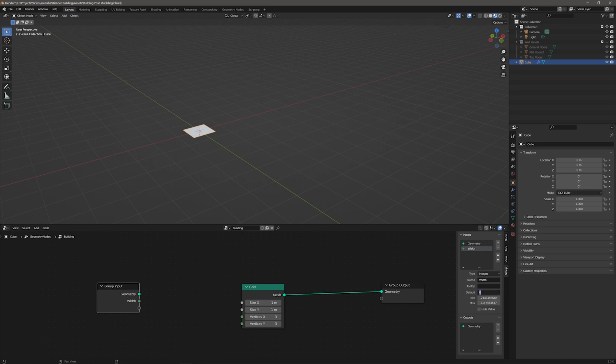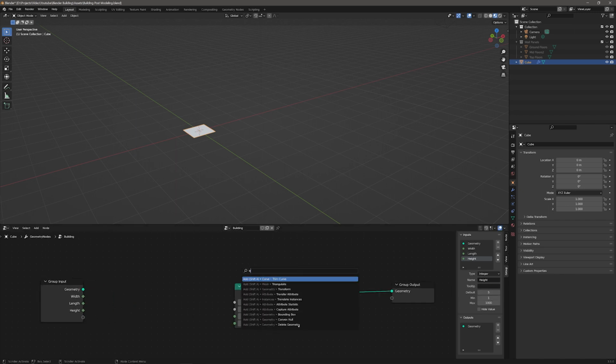The first one is width. It's going to be an integer. My default width is going to be 5 units. Minimum is 1, maximum is 1,000. I'm going to need one for length and height. I'll make my default length 3, minimum 1, maximum 1,000, and same with height. Starts at 5, 1, 1,000. I'll add a transform node so that I can manipulate my grid.